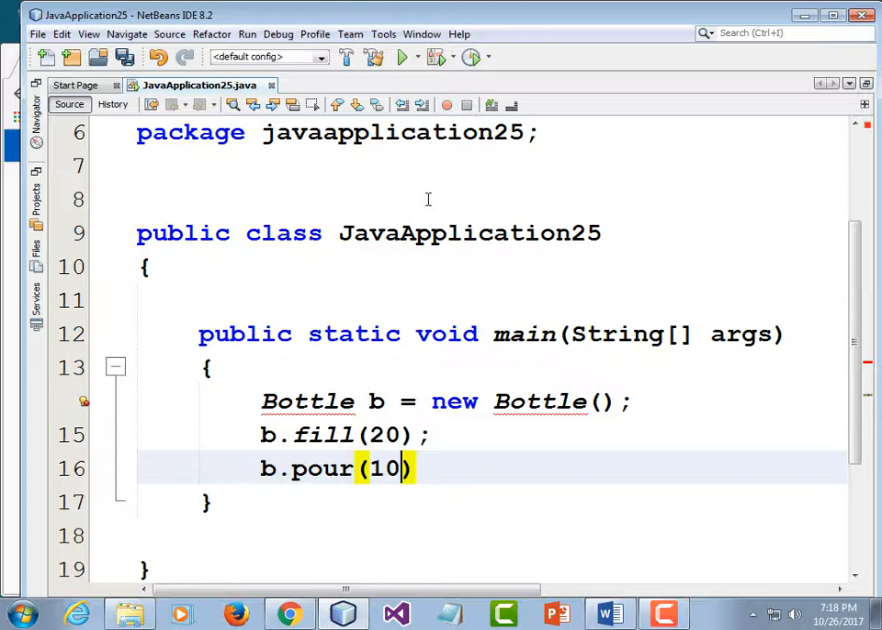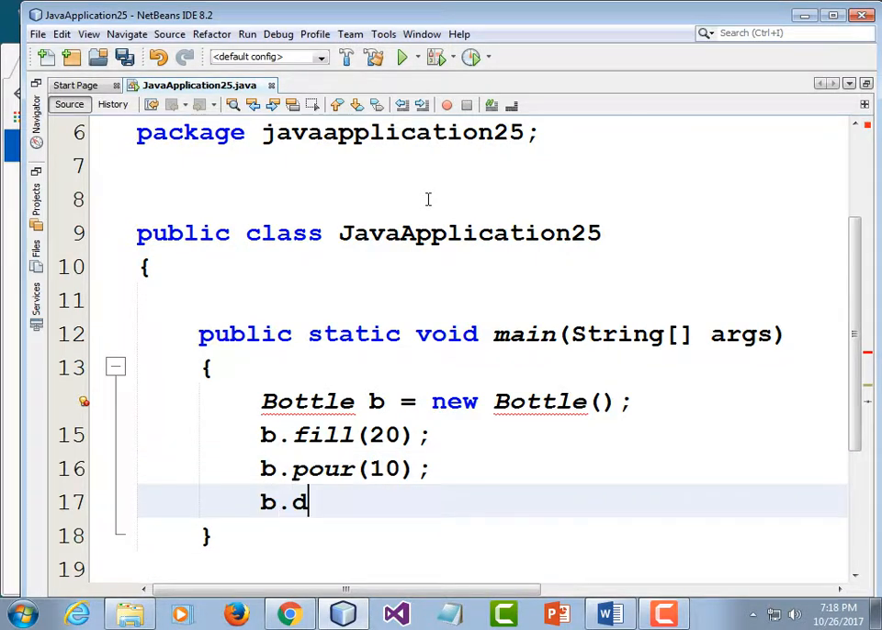B.pour, and we're going to pour out 10 ounces of liquid, and then B.display. We want to see what the bottle looks like after that point. That's all the stuff that we want to be able to do with our bottle. So what kind of state information do we need to maintain about it? What is its instance variable going to be? I say volume, the volume of liquid in it.